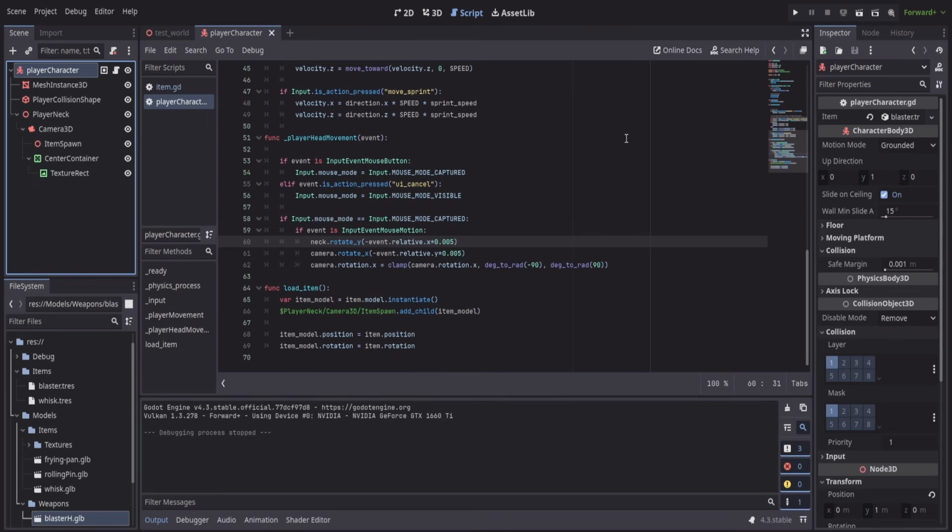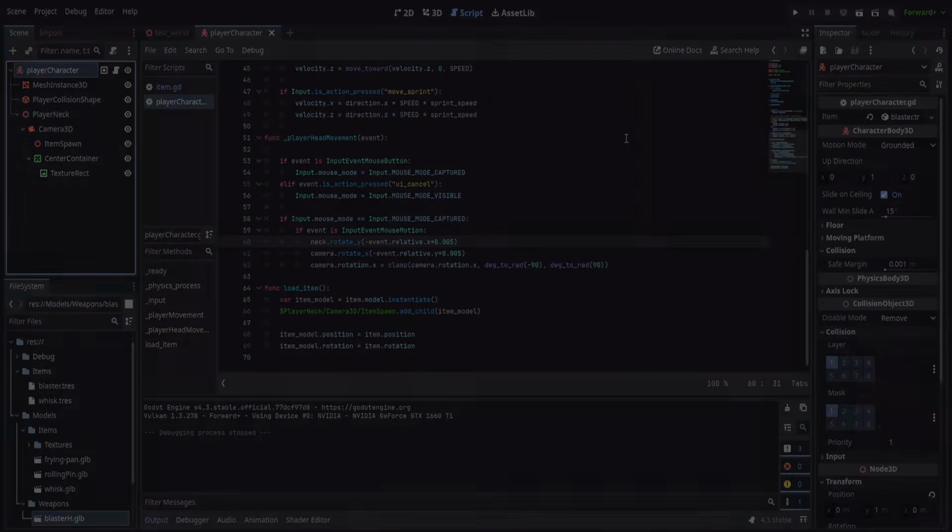This process can then be repeated for all the other items that I might want to add to my game.